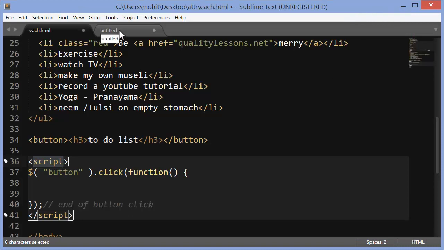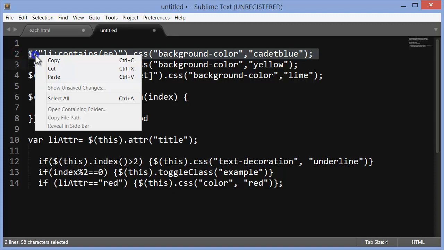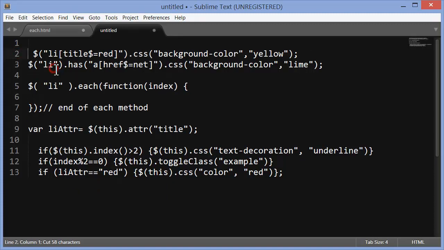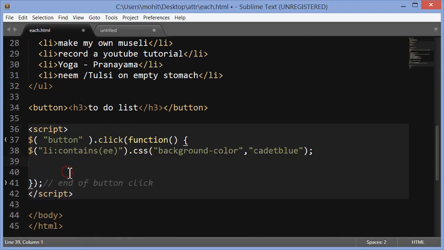Right. So what I've done is I have opened a parallel window out here, so I can bring in some statements line by line, and then we can see them in action, so it's easy to understand. Okay, line number 38, let's focus on line number 38. If somebody actually clicks on the button, fire an anonymous function and check if the li contains the letters EE.